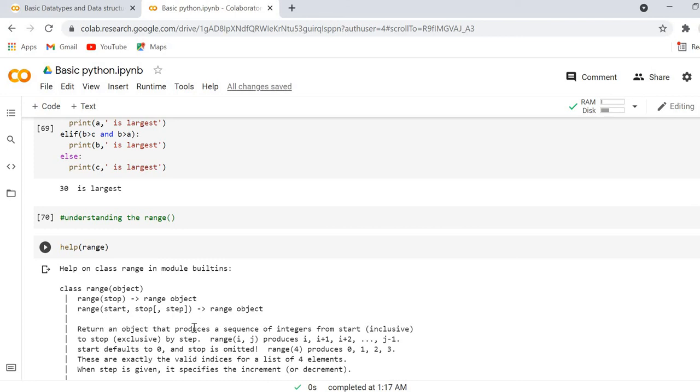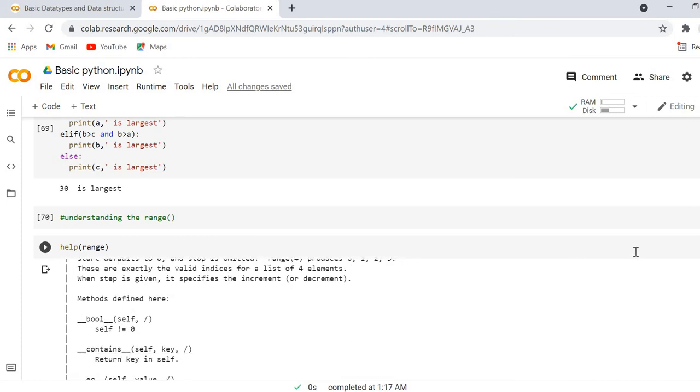So the range function is defined as start, comma, stop, comma, step. Right? It returns an object that produces a sequence of integers from start to stop. Suppose the range is defined as range of i comma j. It will produce the result as i, i plus 1, i plus 2, up to j minus 1. Not exactly up to j. It produces the result from i to j minus 1.